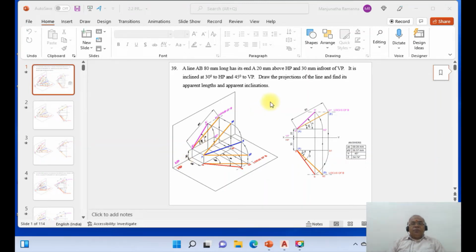Now, in this video, we are going to solve the problem on projections of lines, how to solve it by using AutoCAD software. So, this is the problem and this is the solution what we wanted to do it now. A line AB 80 mm long has its end A 20 mm above HP and 30 mm in front of VP. It is inclined at 30 degrees to HP and 45 degrees to VP. Draw the projections of the line and find its apparent length and apparent inclinations.